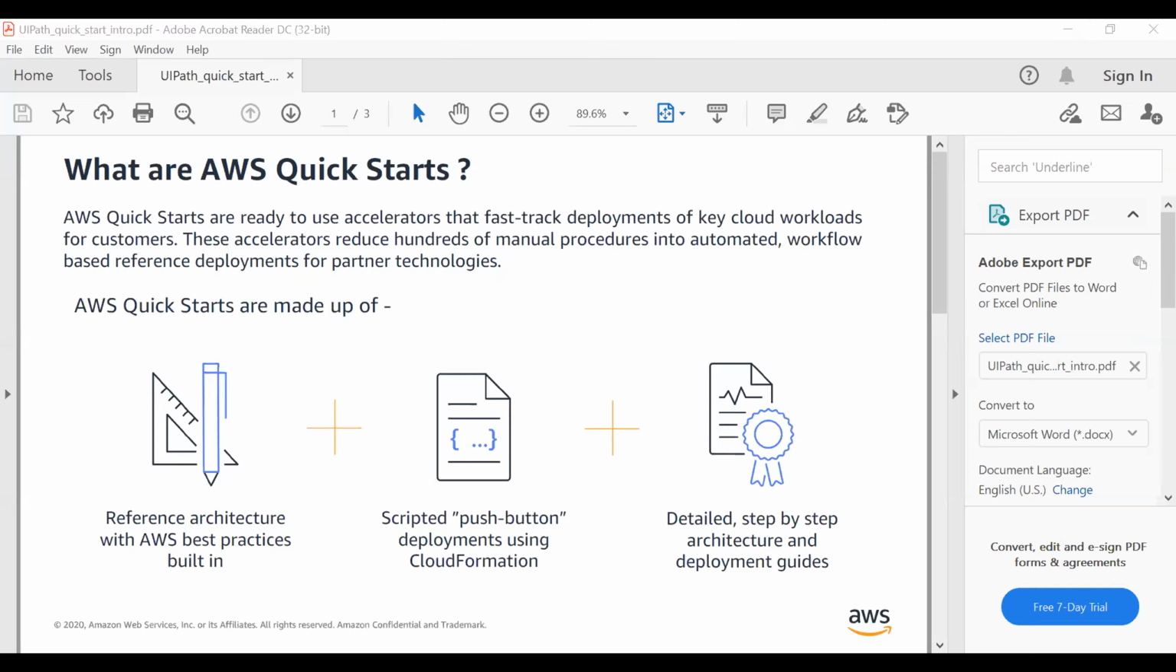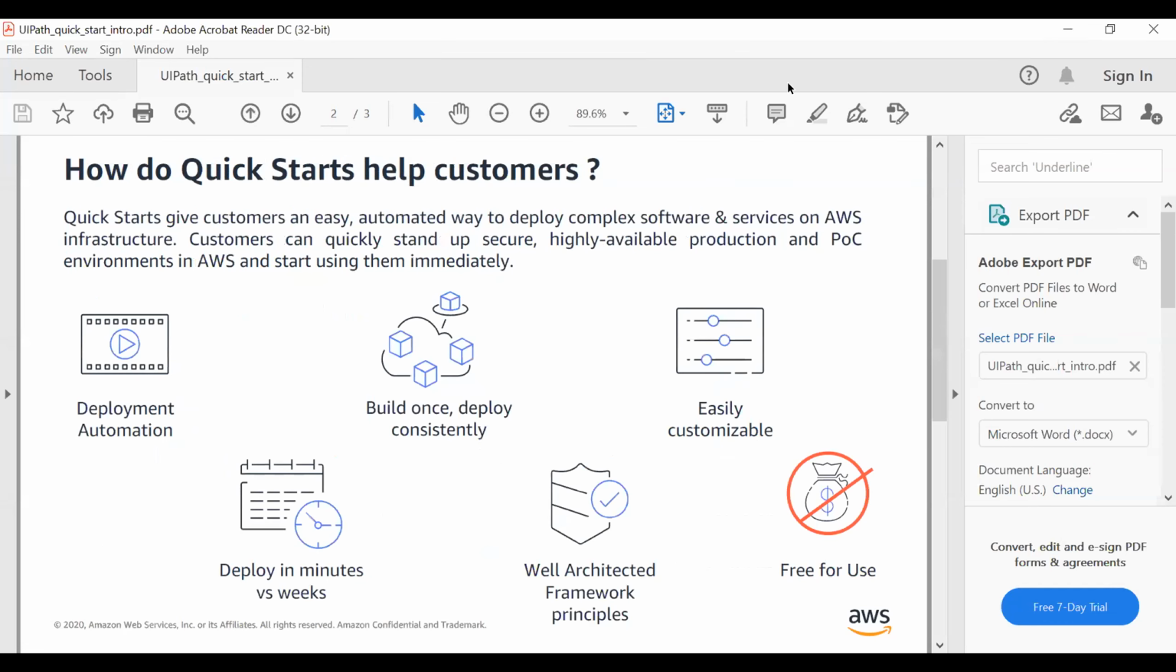Let's go to the next slide. So in summary, Quick Start saves a whole lot of time using deployment automation. It's going to prevent you from manual errors. So you build it once and deploy it consistently across multiple AWS accounts and VPCs. It's customizable and configurable, which means that depending upon the size of your workload, you could customize the sizing on the EC2 instances and whatnot while you run your Quick Starts.